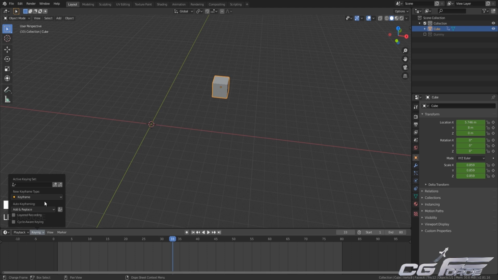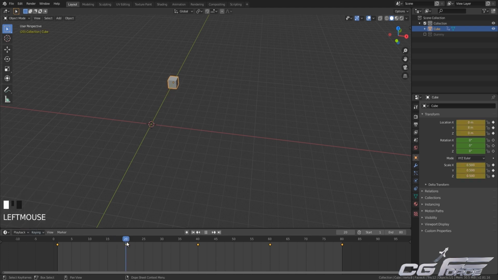After that we have keying, which is going to help us create the active keying set, which is actually a tutorial for another time. After that we have new keyframe type, which is the same as we have seen. Then we have this auto keyframing with add and replace, which means when you create a keyframe on a previously created keyframe, what should it do, should it replace the previously recorded data, or should it add and replace the previously recorded data? By default it is set to add and replace, and that's what I'm going to use.